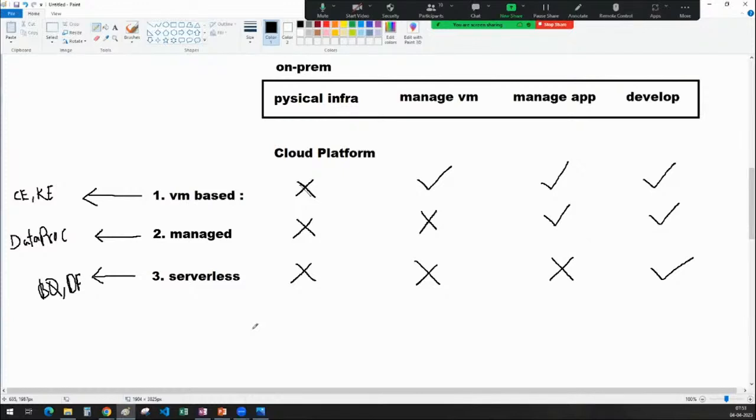If I talk about GCP, it is the same thing. We have a cloud platform. When I say cloud platform, we have GCP, we have AWS, we have Azure. It is common for all of these. It is not only this; the concept is the same for all of them. It is a general concept. Okay, now you got it: what is VM based, what is managed, what is serverless.